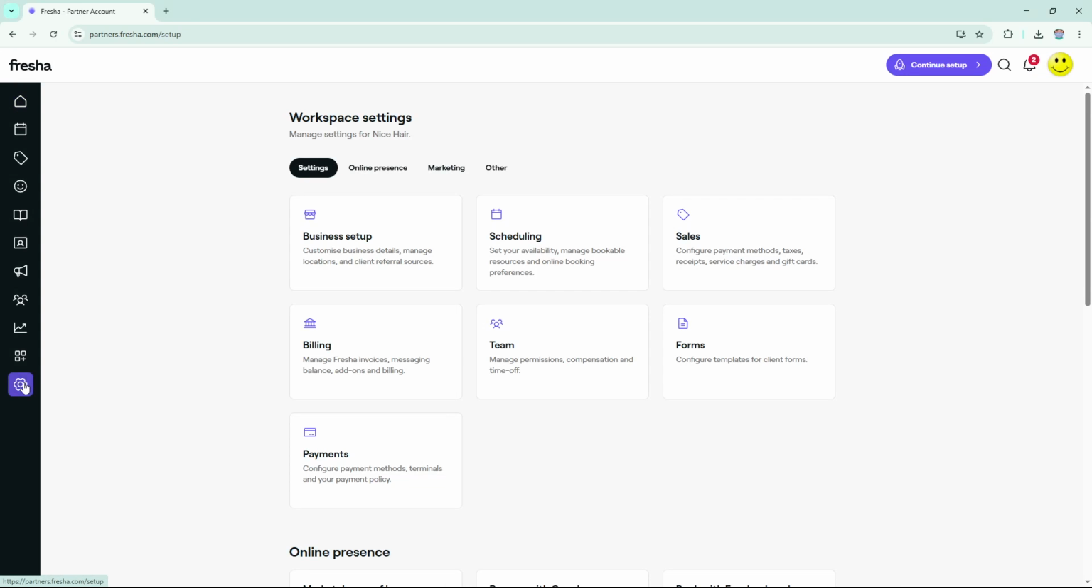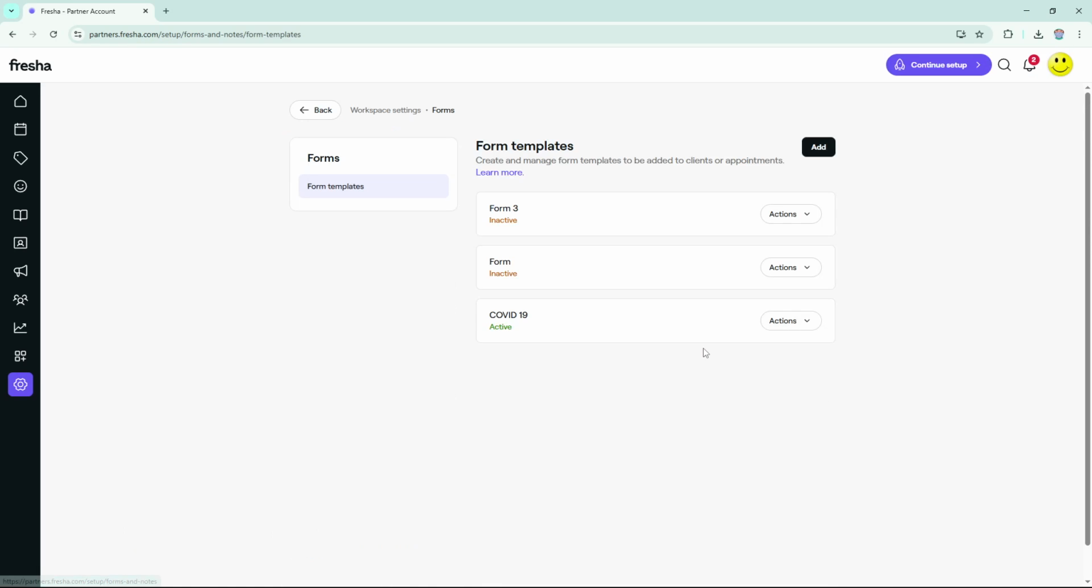Among these, there'll be an option labeled Forms. Go ahead and click on that. This is where you keep all the forms associated with your account. A vital feature if you're running a service-based business and need to keep track of client information efficiently.